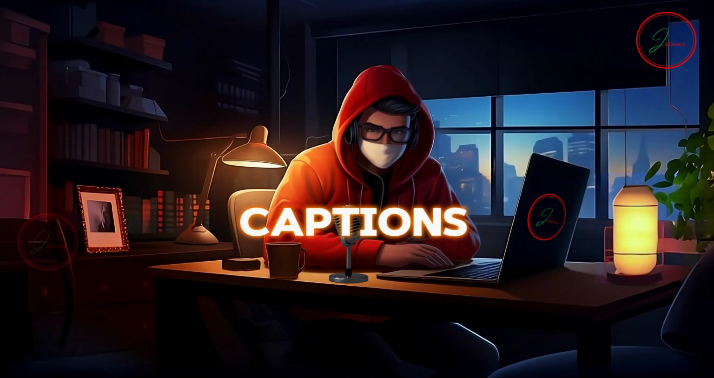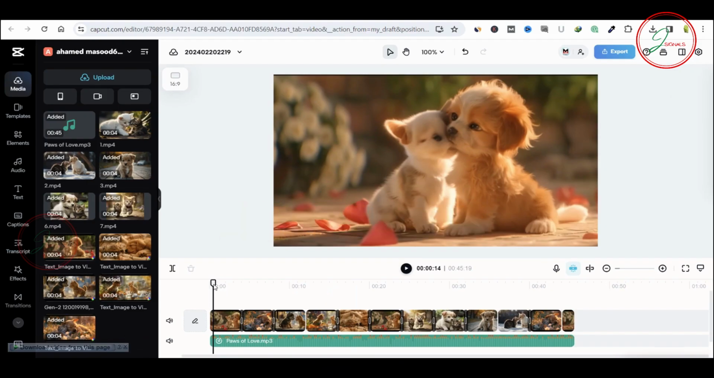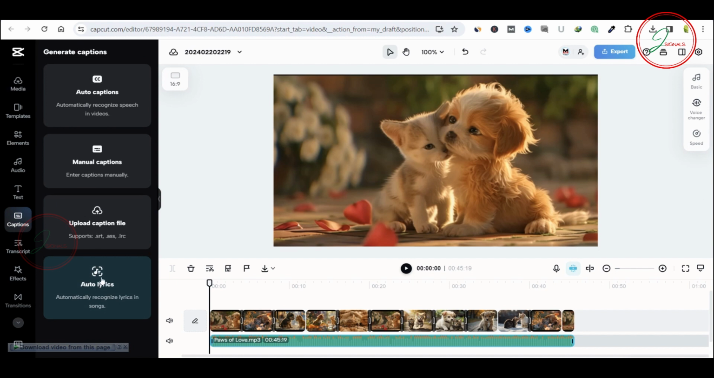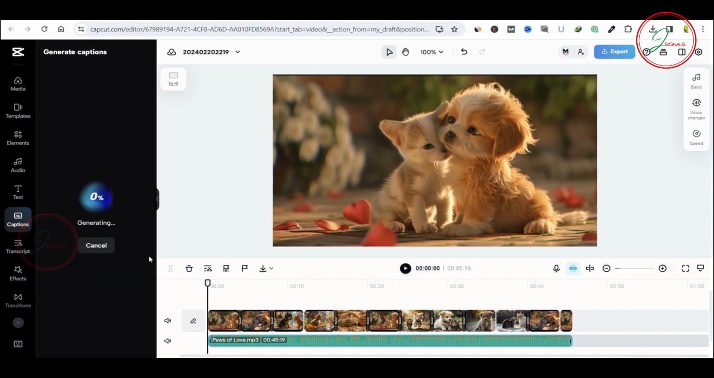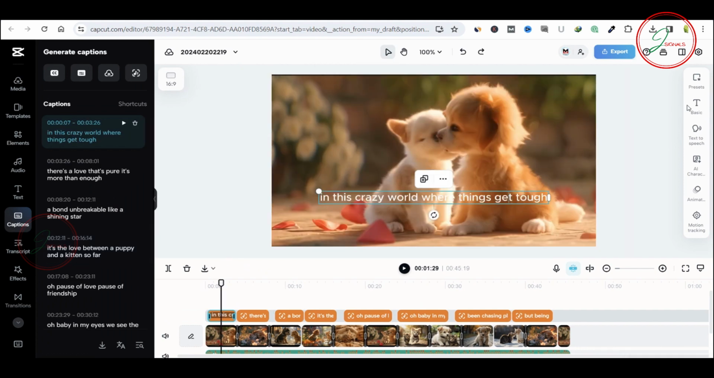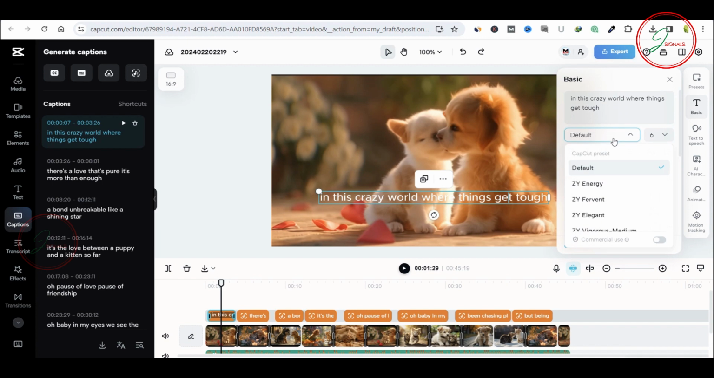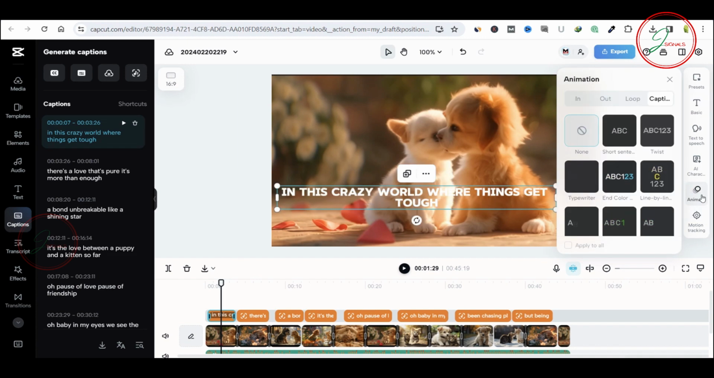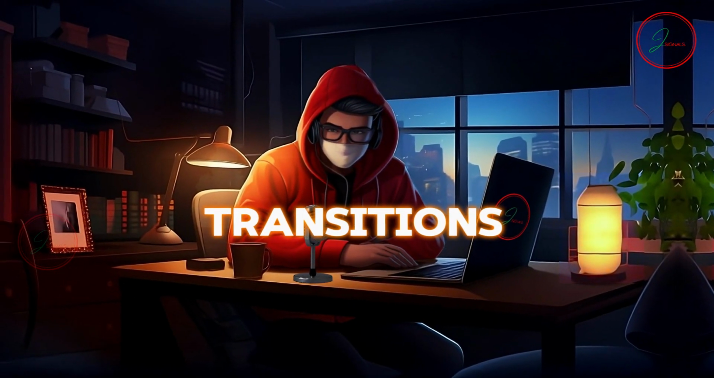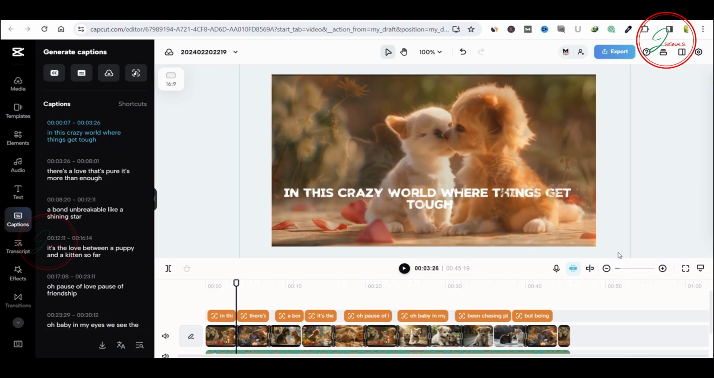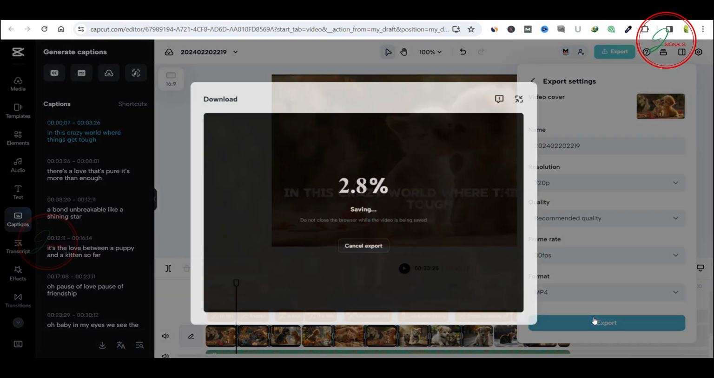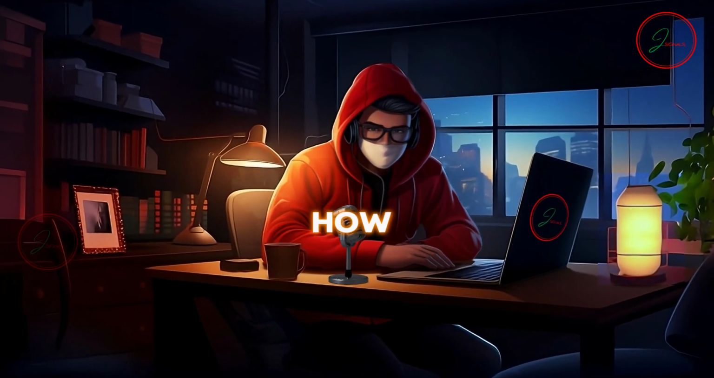Now, let's add some captions to make our video more visually appealing. To do that, click Caption and select Auto Lyrics. Then click Generate. Once generated, you can play around with fonts and styles. And now that you've added all of your ideal transitions, effects, and captions, once this is done, click Export and your video will be exported. Now let's play it and see how it looks.